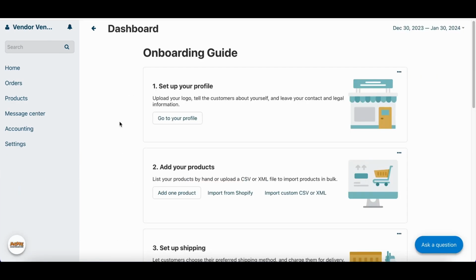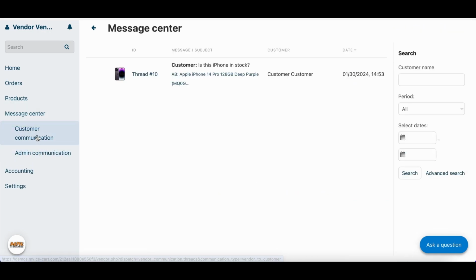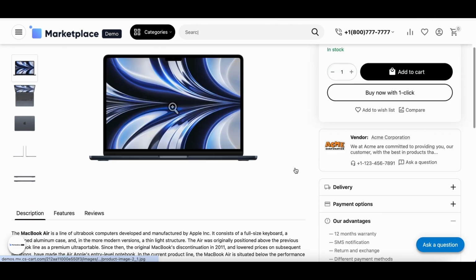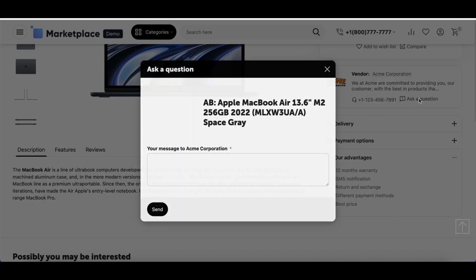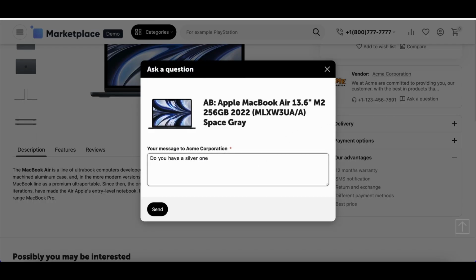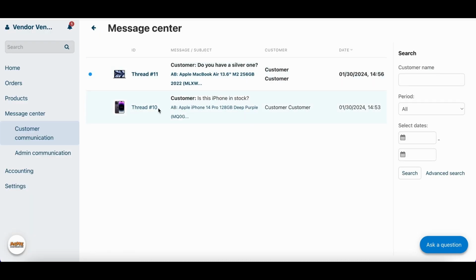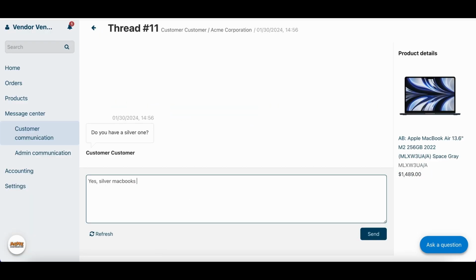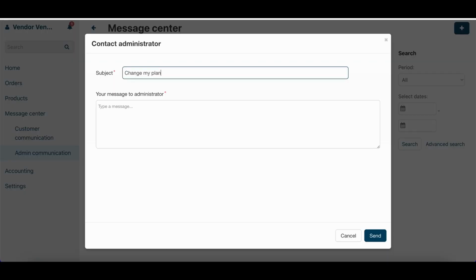The Message Center is a simple but effective tool for communicating with your customers and the marketplace administration. All messages from buyers and admins go here. For example, if a customer asks you about a product and submits the request directly from the product page, you will receive their message right here. Customers can contact you with feedback or problems. All messages appear here in one place. The same goes for talking to marketplace admins. Here you can ask them to enable or disable features for you, add more payment methods, and so on.